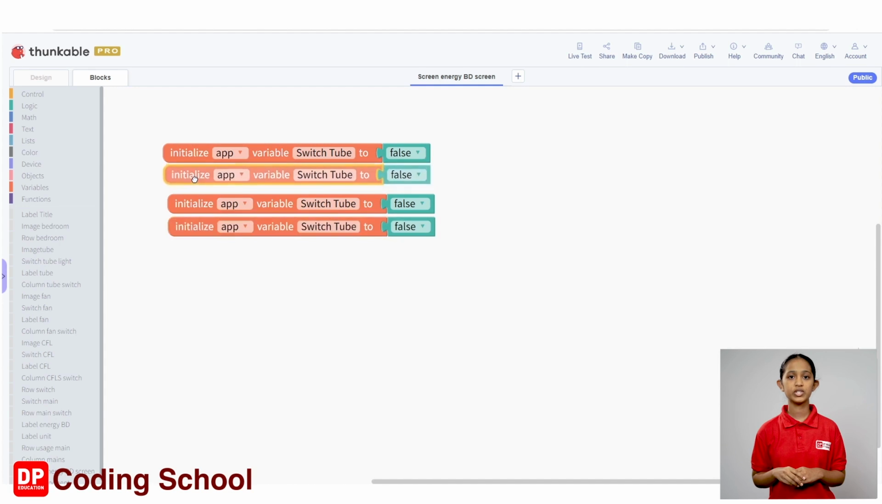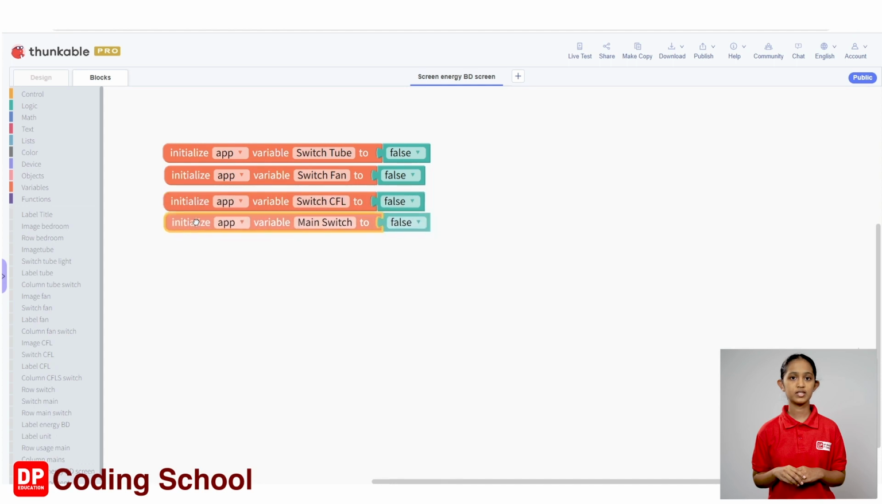Okay. Now change the name of the variable in the first duplicated code block to switch fan. In the next code block, let's change the name of the variable as switch CFL. In the last code block, the name of the variable is given as main switch. Since all these switches are turned off at the beginning, let's keep the value here as false.